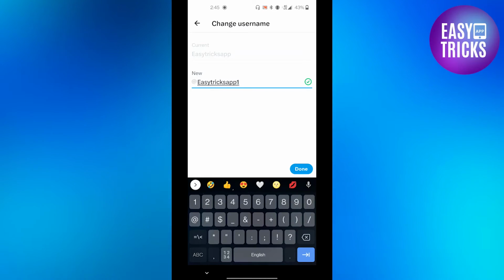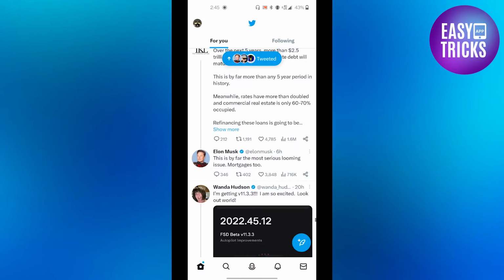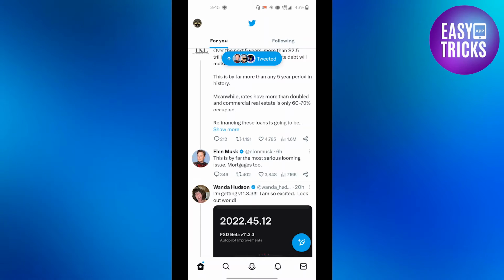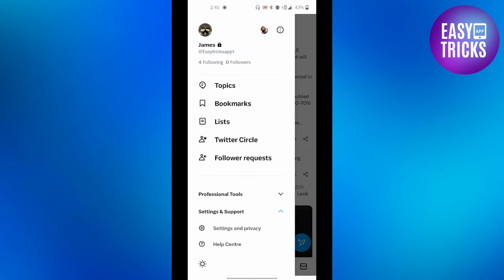So after you are satisfied changing your username, click on the done button and there you have it. Your username is now updated. You can go on to your profile and you can see the new username is appearing there.